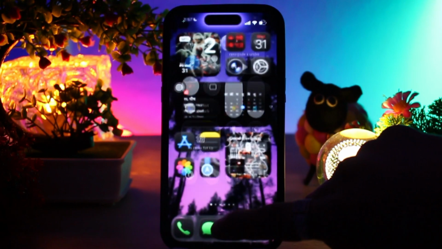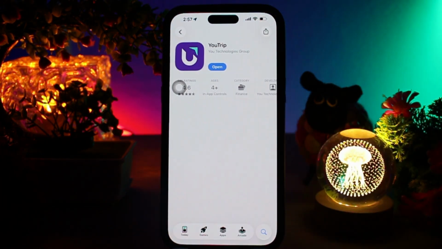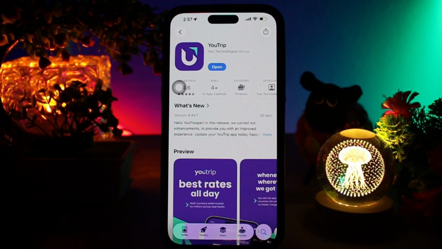Then next is to simply head over to the App Store. Then on the search bar, type in YouTube. Then simply tap on the app and check to see if the app needs an update or not. Sometimes the older version might be causing the issues that you are facing, so simply updating the app to the latest version will fix your issue.